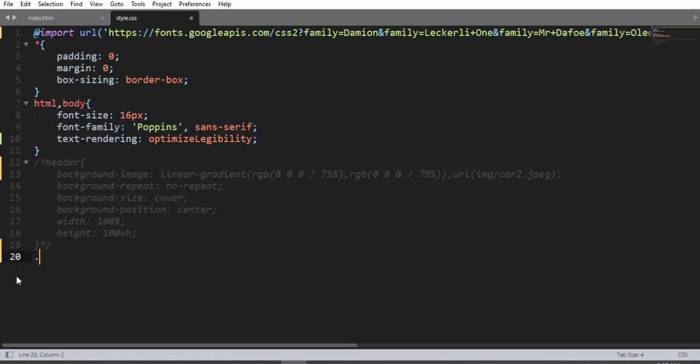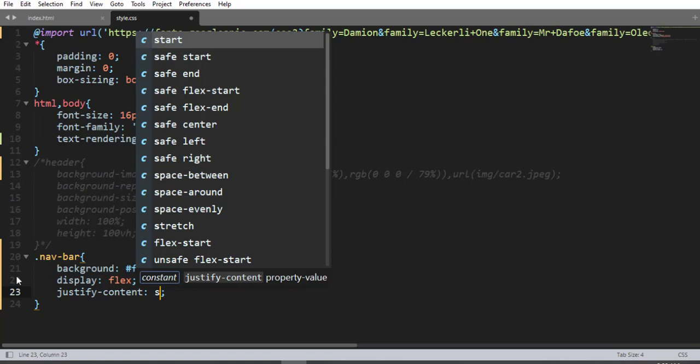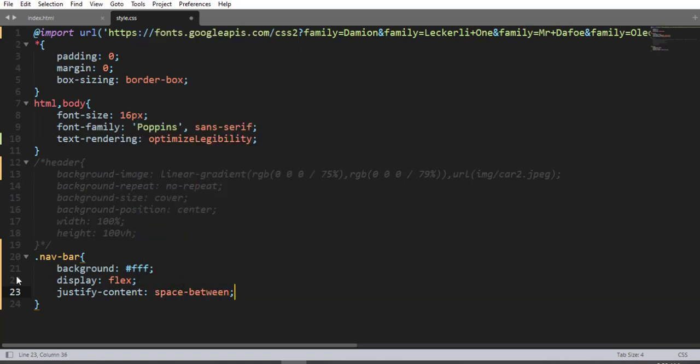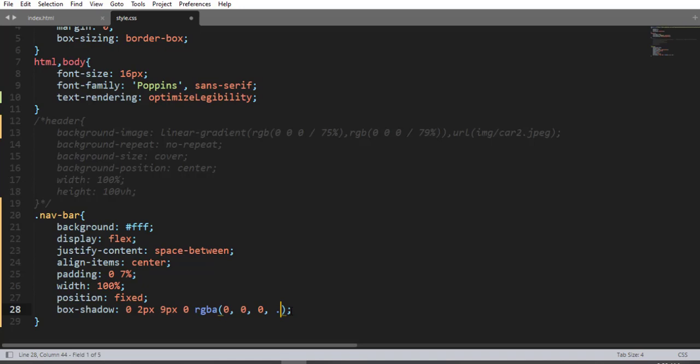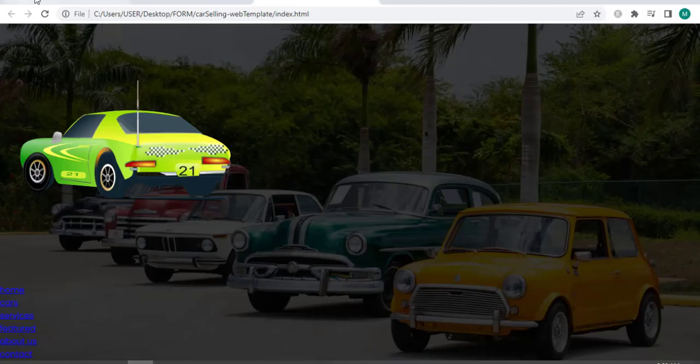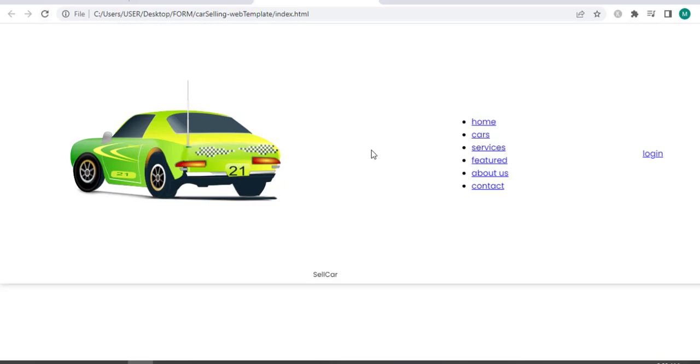Now over here, using this navigation bar class selector, let me add some property value pairs: background white, this is the hexadecimal color code for white color, and display flex, justify content space between, and also align items center. That's it. And padding 0 from top and bottom and 7% from left and right, and also width 100%, and box shadow 0, 2 pixel, 9 pixel, and 0, and also here is the color code, here is the RGB color code right here. So having this, when I save and refresh, here we have a navigation bar right here.